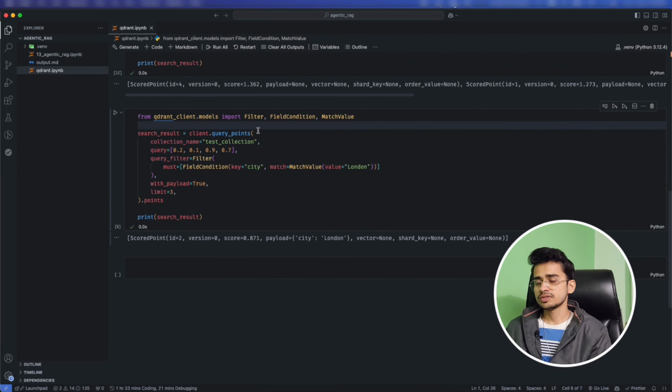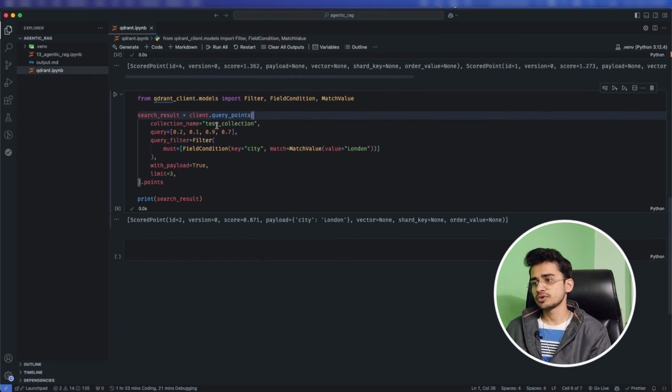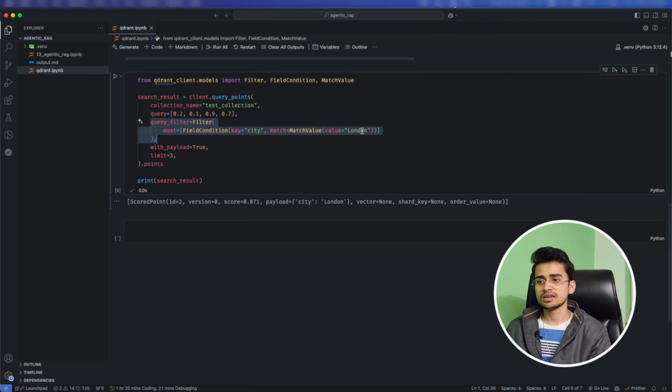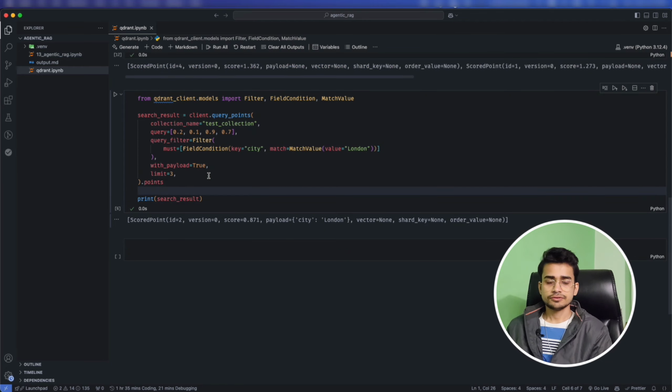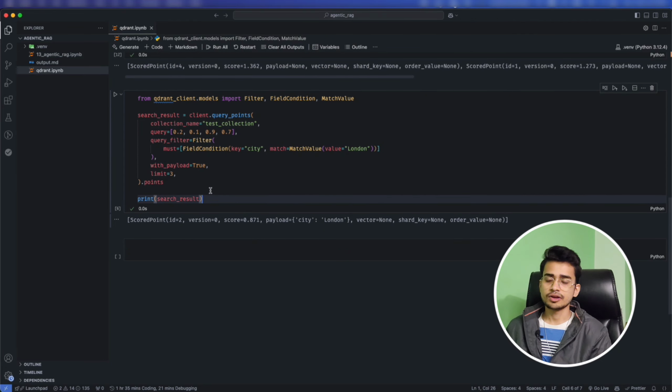Let's move further. This is how metadata is useful. Here we are doing query_points, but this time we are applying the query filter and passing this must condition, field condition key equal to city, and match equal to MatchValue London. So now it will do the search only where city is London. Even though this time the limit is 3, we got just 1 response because there was only 1 entry where the city was London. So that is how metadata is helpful.